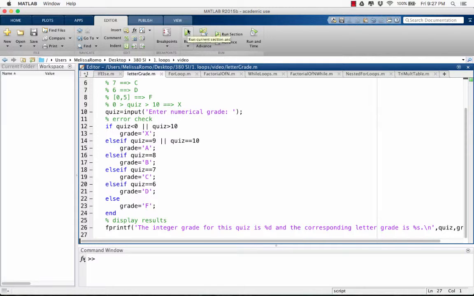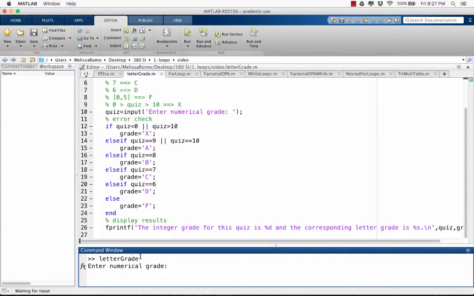Come up here and hit the run button. It ran letter grade, which is the name of the script, and it's asking for me to enter the numerical grade. So let's enter an invalid grade, 11. That's greater than 10. What does it give us? The integer grade for the quiz is 11 and the corresponding letter grade is X because it's an error.